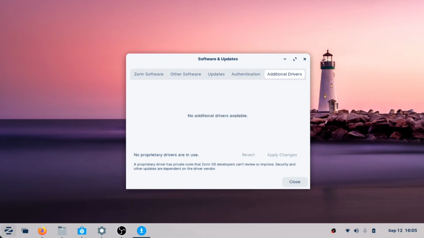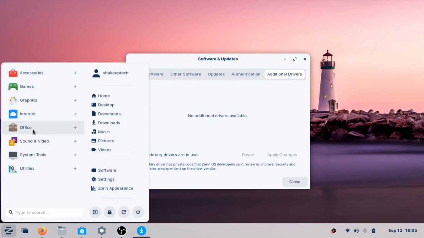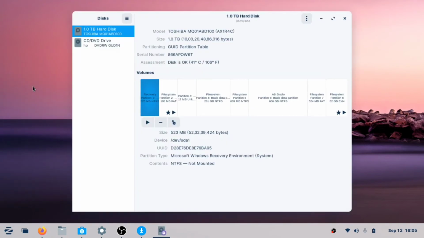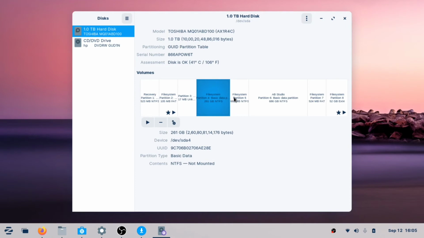This is a software channel. If you have any drivers needed, it will show up here, so you won't have any issues regarding the sound or Wi-Fi. This is their partition creator, like we have for Windows. You can also edit and create partitions using this software as well, and it looks really good.